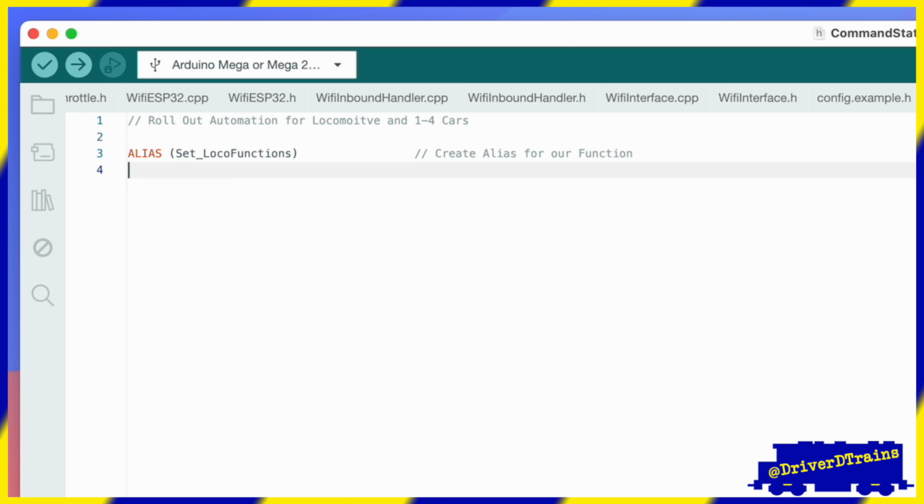Now we'll create the setLocoFunctions sequence. We'll type SEQUENCE in capital letters, open parenthesis, the alias we just created for it, set_locofunctions, and then close parenthesis. Again, there are no quotation marks. To end the sequence, we will use the RETURN command.